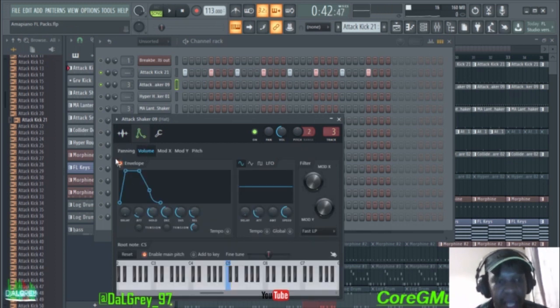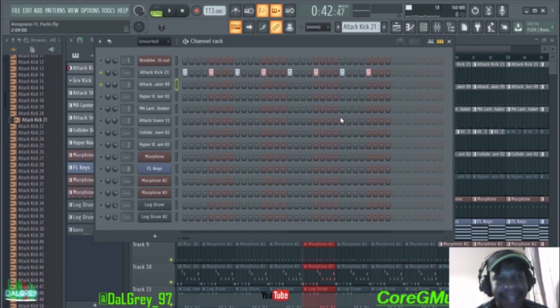So what I did with the shaker, I also went to the envelope. The envelope was off. I switched it on. This is what it sounded like without the envelope. See? So I switched on the envelope and then I put in the attack time. I raised the attack time. And this is what it sounds like without the attack, see? The attack is too fast. So I lower the attack just a little bit. And this is what it sounds like. Exactly just like the Amapiano shakers that you hear from these sample packs that we get, that people make.